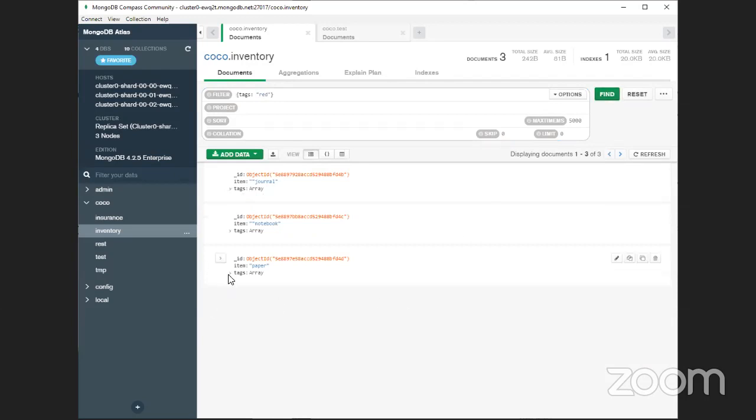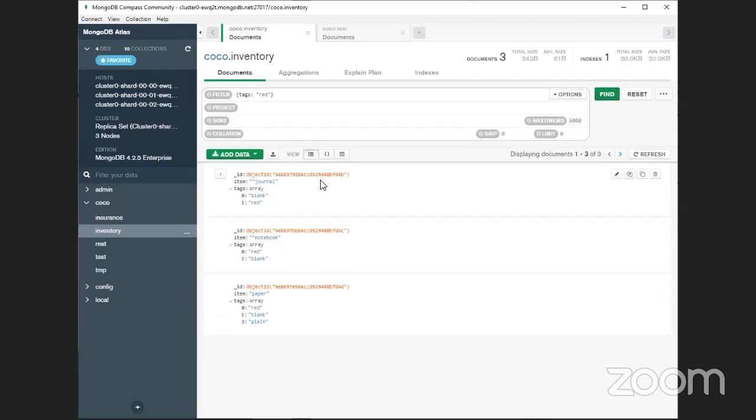Okay, so I'm going to use red, find. And it's going to give us everything, because all three documents in my example have the red value in the text array. So it's going to return everything. In this case, it doesn't matter what the order of the elements in the array is. It only checks the values you have in an array. If it finds at least one match, it's going to return the document for you.